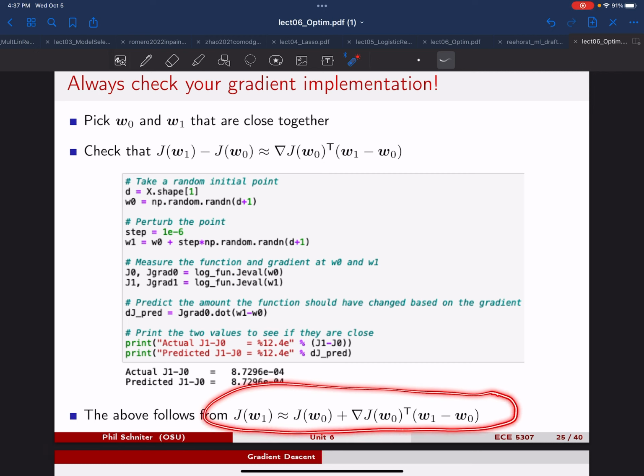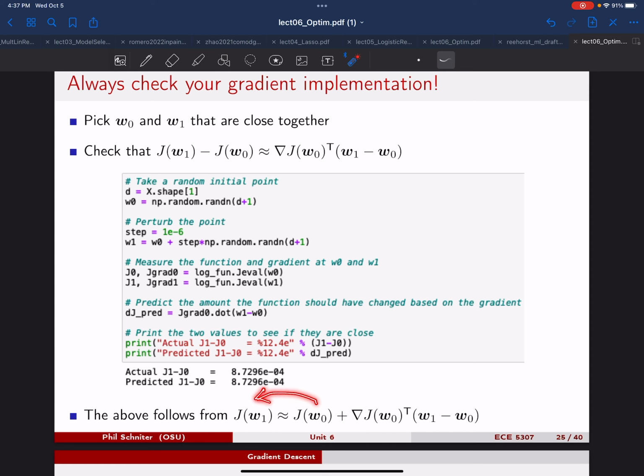Remember, this down here is our linear approximation, and we know that this holds accurately whenever W0 and W1 are close together. So the idea is that if this is true, which we can force by making these close together, then we can move this W0 to the other side to get this approximation. And this is something we can use to test our implementation.